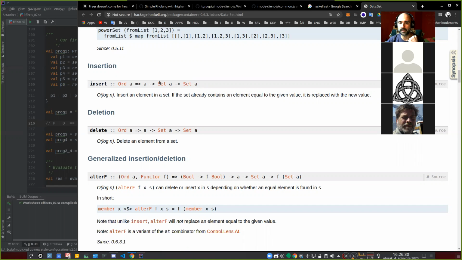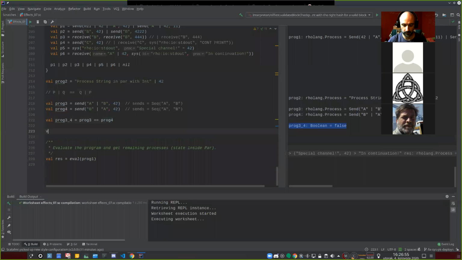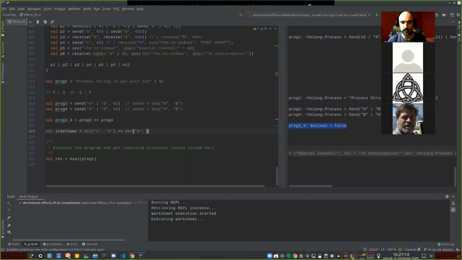A set is a structure that recognizes the same elements, right? So, for example, if we have a set of characters A, B, C, how can we know that two sets are the same? For example, I'm creating a set of A and B. Is this equal to a set of B and A?